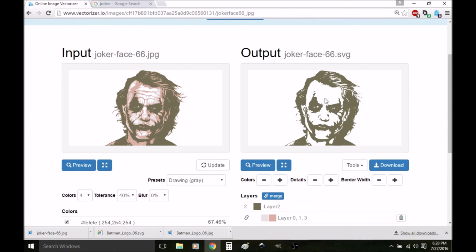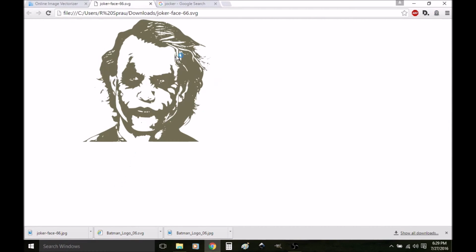So let's download that one, open it up. So now I have my cool Joker face logo right here. So that's just one way that you can turn a raster file into a vector file. You'll definitely need to use that for a couple of your projects.